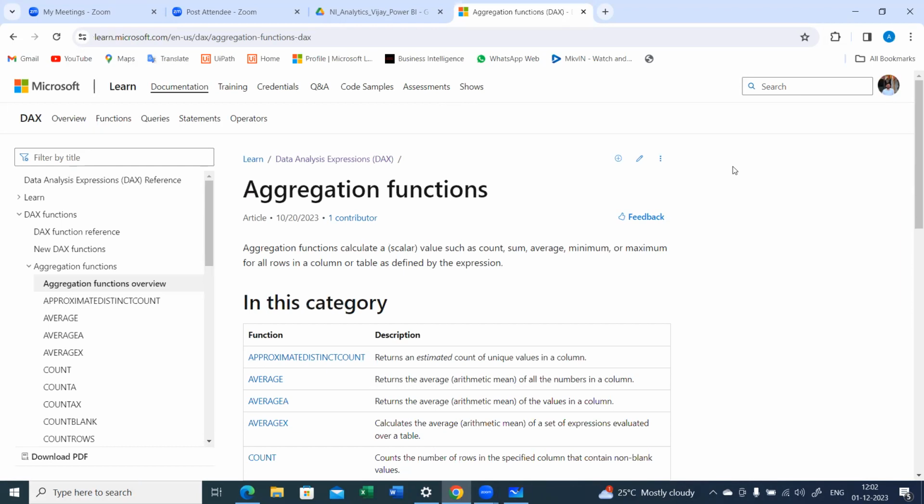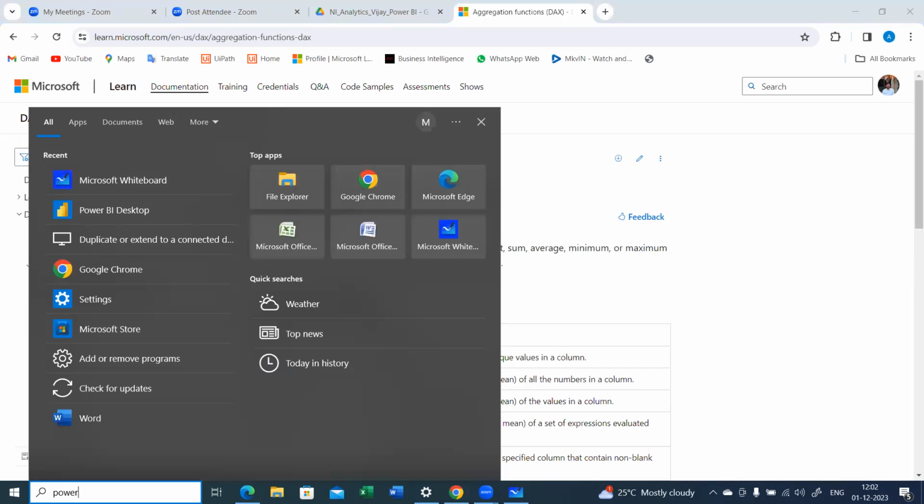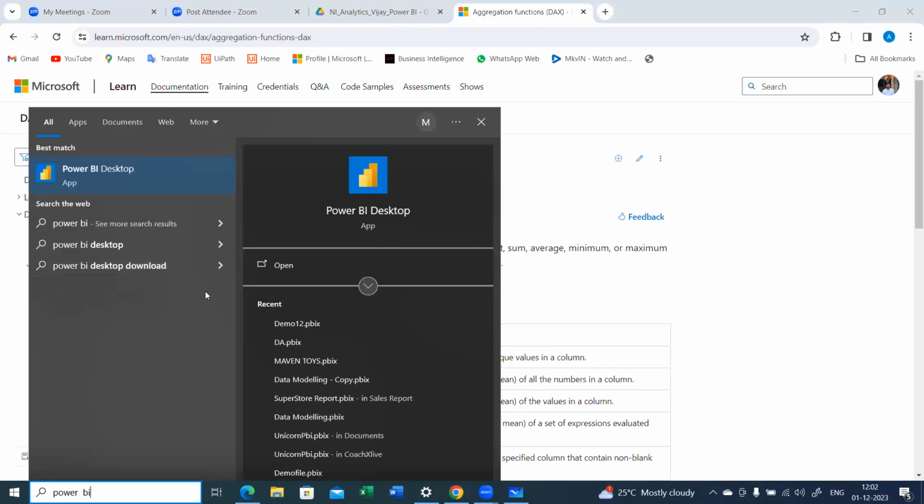If you have come across any aggregation, it's like using sum of sales. Something like that. I think that's an aggregate function, over the entire column. Absolutely, you are correct. Okay, so I'll launch Power BI right now so that you could follow along quite easily.